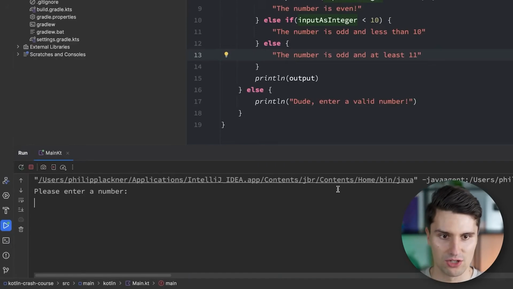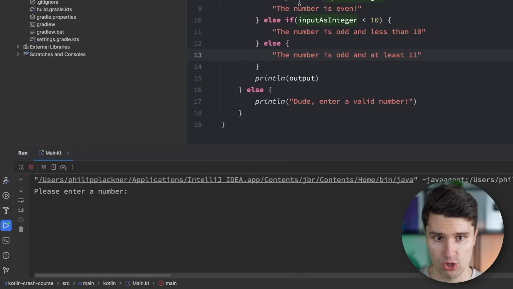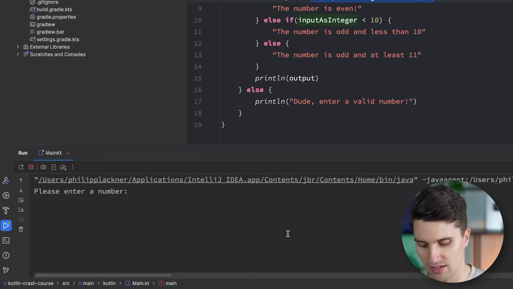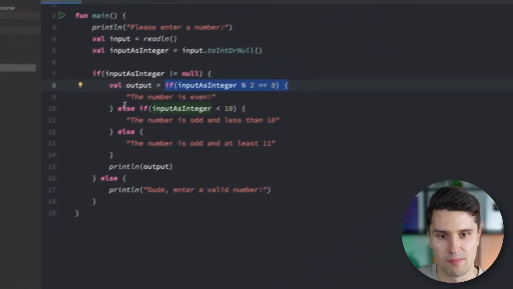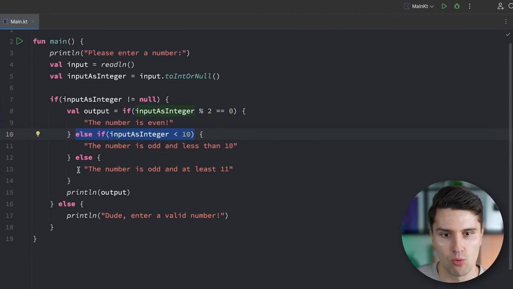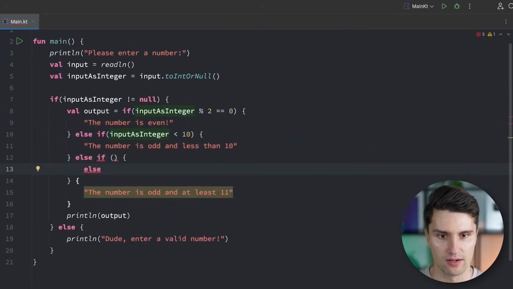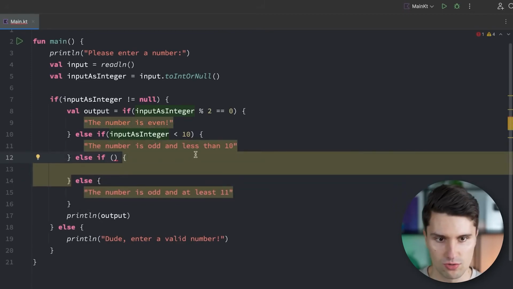If we now enter an even number, it says the number is even because the initial if condition, which is checked first, will be entered. Then if we enter something like 15, it says the number is odd and at least 11. That's correct. And if we enter something like 5, it says the number is odd and less than 10. And as I said, you can have as many of these else if conditions as you want. So you could just go ahead and say you have another one here, and then, oops, the else should be here, and then simply map another condition to some kind of other string.